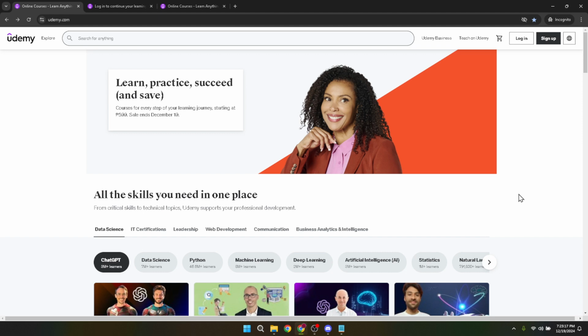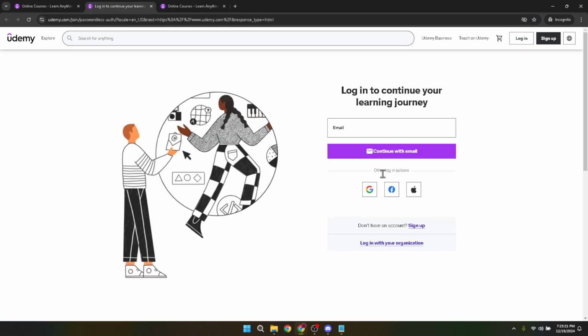For an easy and secure sign-in process, I recommend using the Google sign-in option. You'll see a Google icon on the login page. Just click on it and you'll be directed to choose the Google account you want to use for Udemy. This step is not only convenient but also adds an extra layer of security to your Udemy account.